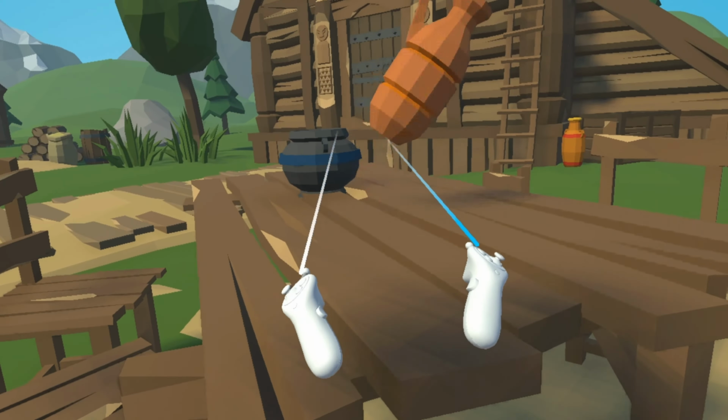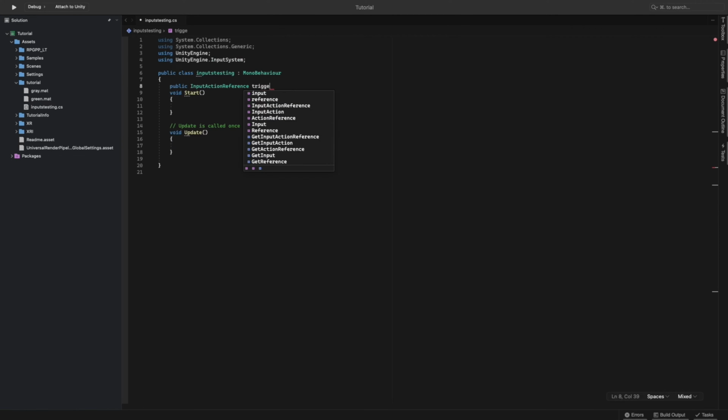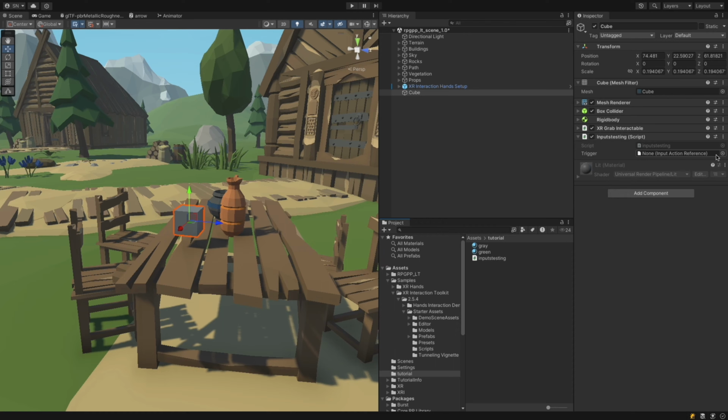Now the first thing you have to write is using UnityEngine.InputSystem, so that we can access all the input system variables in our code. The first thing I'm going to reference is a public InputActionReference variable. Let me name it trigger. Okay, now if you save it and come back to the Unity editor, attach this script to the cube, and as you can see we have a blank option to select an input action reference.